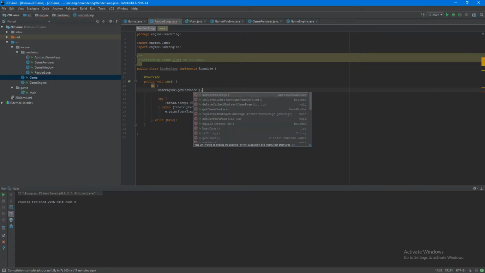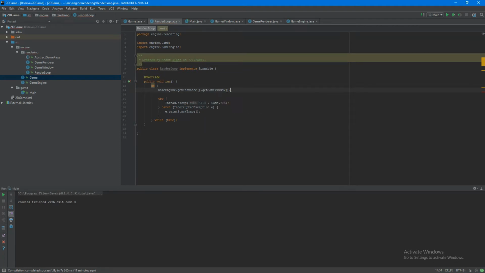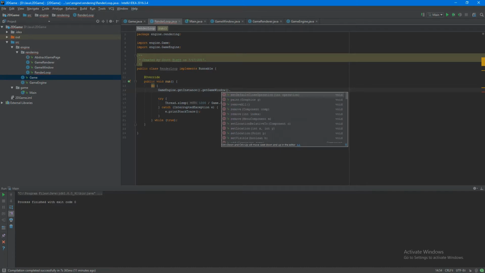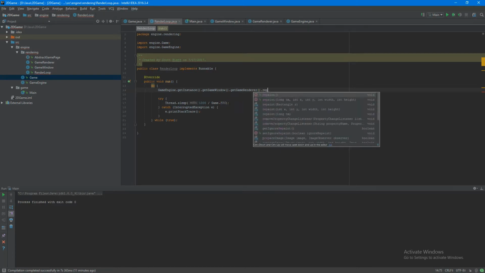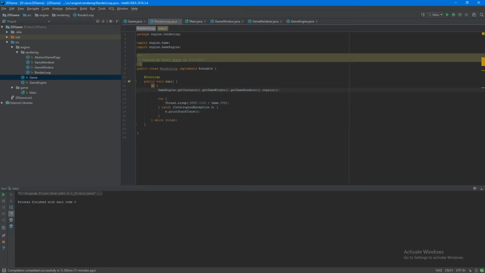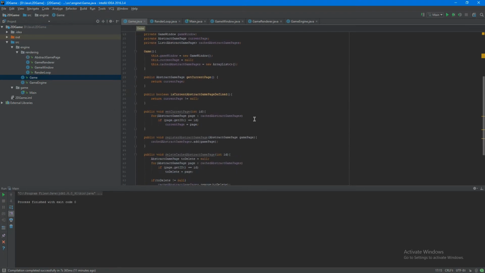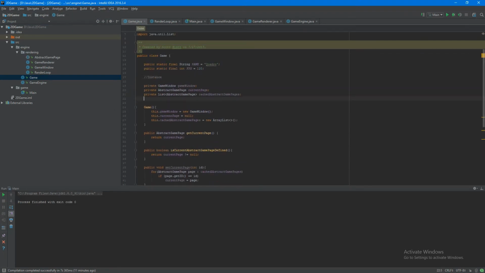Engine.getInstance().getGameWindow().getGameRenderer().repaint(). There we go. So we're going to now need to, in the game, store the thread.